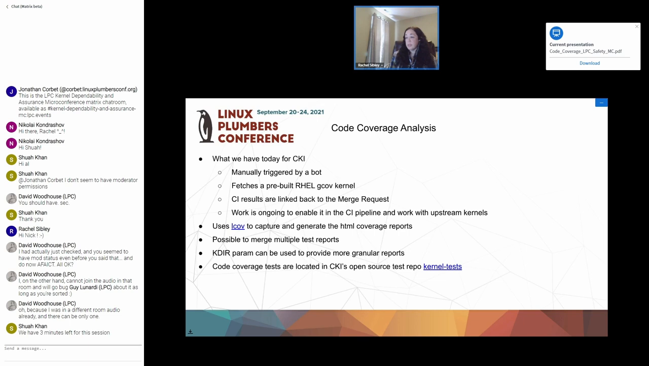Code coverage can also be useful to identify gaps at the subsystem level. For example, we can filter down using the KDIR parameter to provide a more granular report by focusing on a specific directory or a list of directories in the kernel source, and then run tests that relate to that subsystem. We also have the option to combine multiple reports and tests into a combined HTML report, which is nice to have if the test runs are triggered at different times or they're run on different hosts. Both merging and report generation are now handled directly in the pipeline.